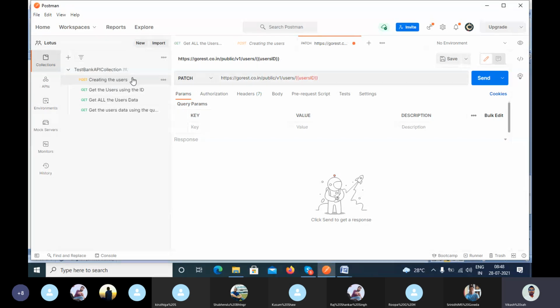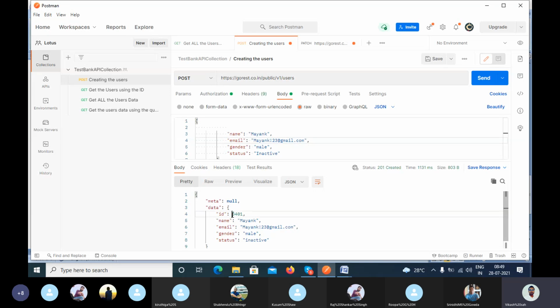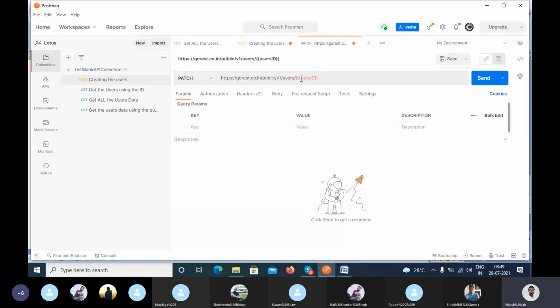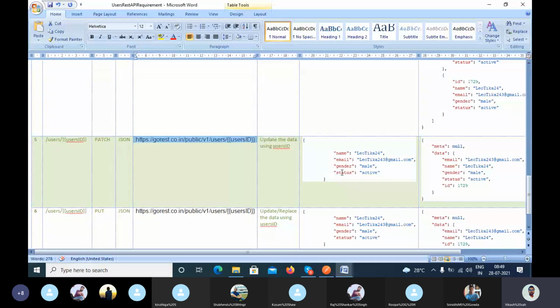Okay, let's suppose this is the created user, and let me create the user Rahul. Let me change the name to Mayank. Okay, and let me change the email ID to Mayank at 123, something like that, and create. So you can see here 3401. Okay, 3401. So I will go here and pass that ID here. Right, 3401.